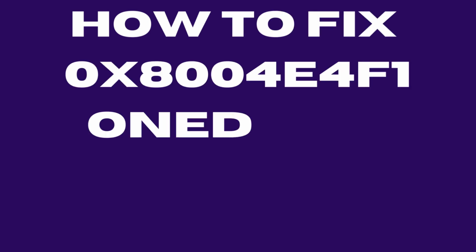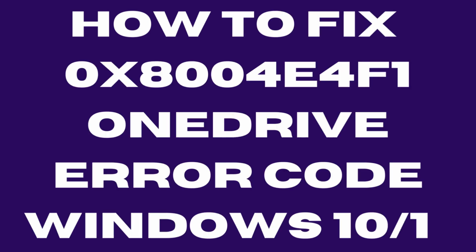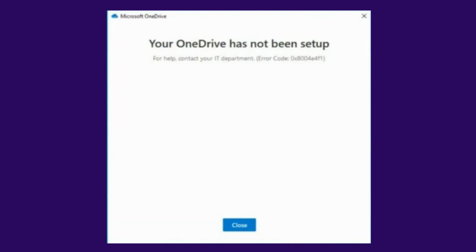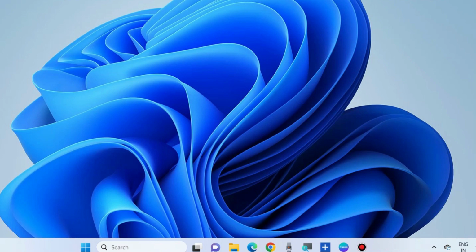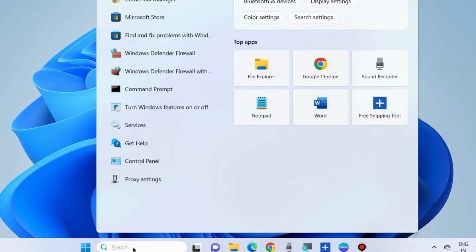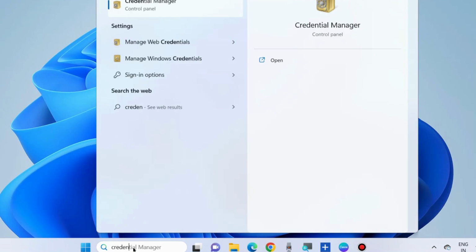Hello guys, how to fix 0x8004e4f1 OneDrive error code in Windows 10 and Windows 11. Your OneDrive has not been set up, having an error code. And to fix this issue, the first workaround is clear OneDrive credential caches.